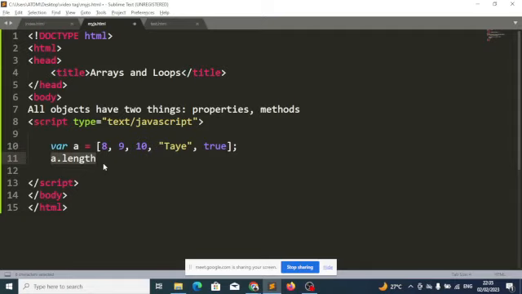So, like I said, everything here is an object. So that means everything has properties and everything has methods. So properties are just like characteristics of that object in question. So the properties of this array include this length. The length of an array will tell you the number of items in that array. So how many items do we have in this array? 5 items. So if I say a, which is the name of the array, a dot length, it will give me 5. So let's do that together.